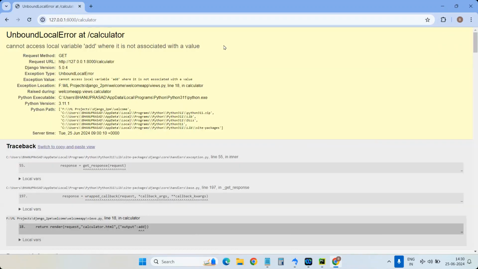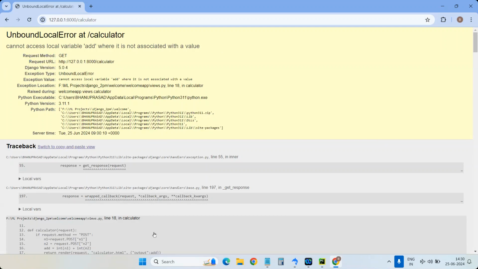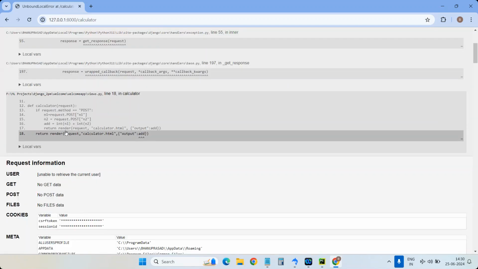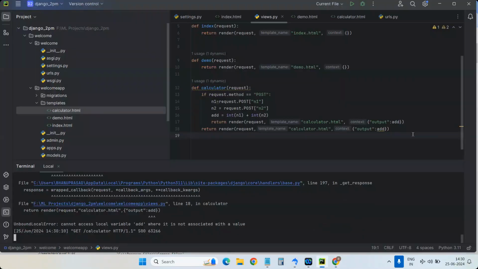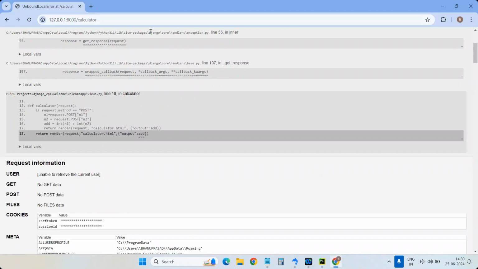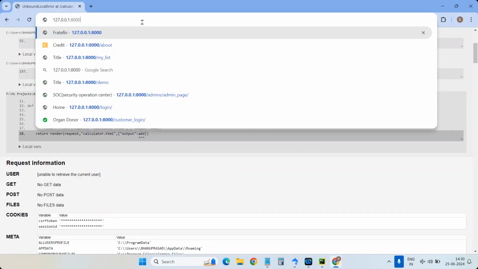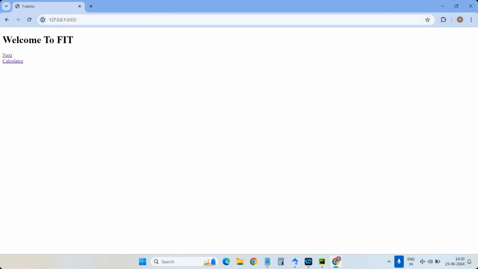You see, it was asking where you got that add from. Okay, it was clearly showing the error line also. So now I will try to remove the data here. Now I'll try to open. You see, there is no error. Now I'll try to add the data. Let's see the output.